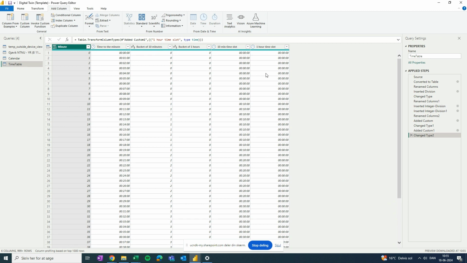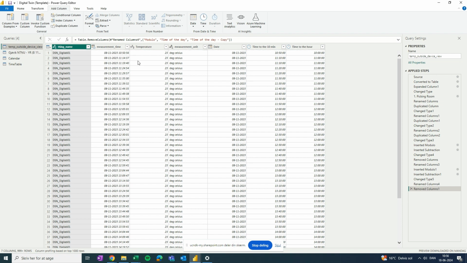So the next issue, I would say, is that we need to create a time to the minutes in our data here. We did create time to the 10th minute and time to the hour. And that's fine.